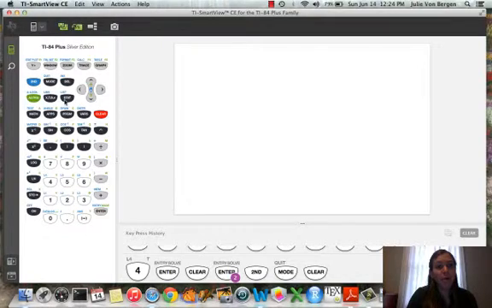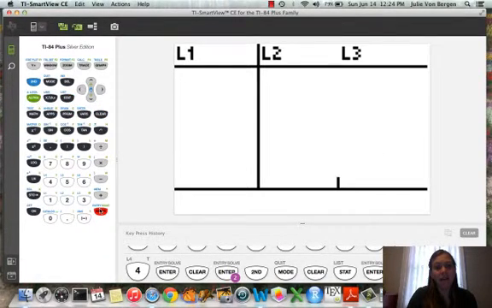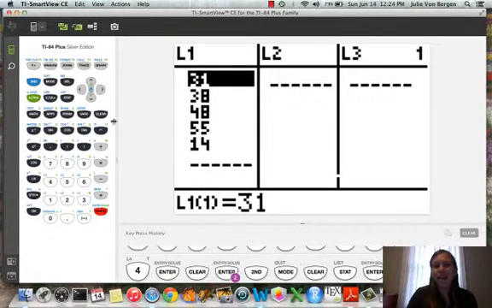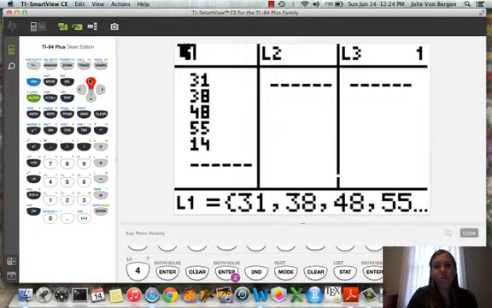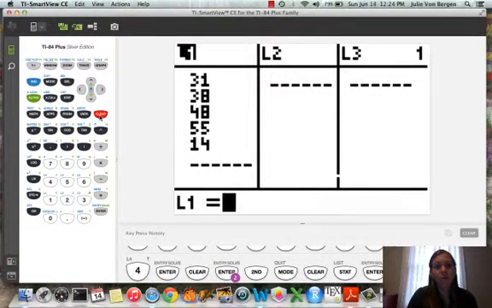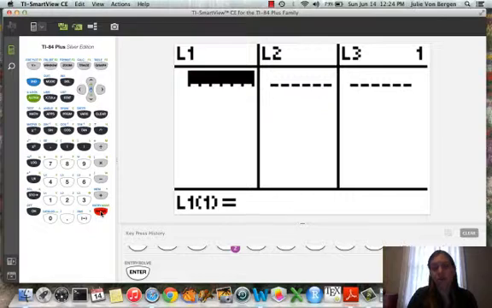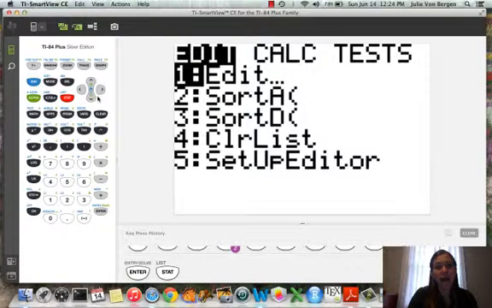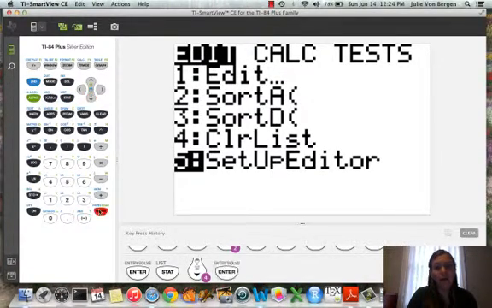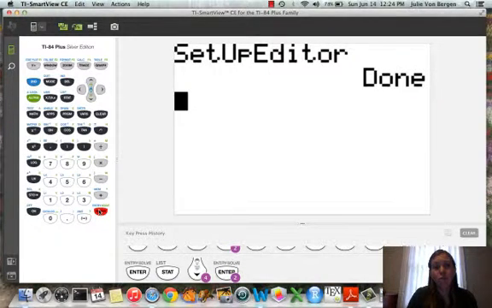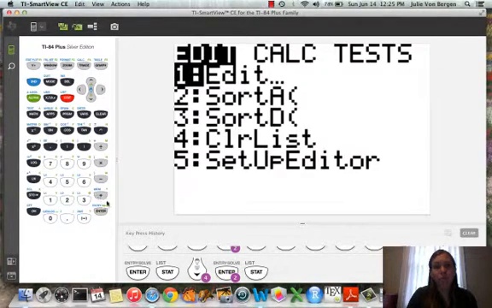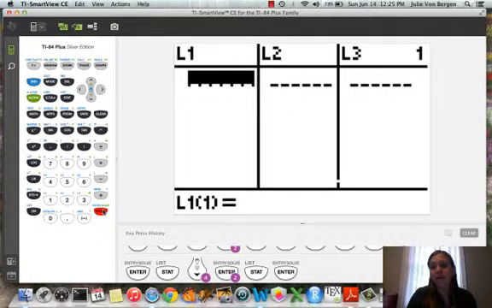So remember, we first want to go to Stat and press Enter to edit. I've got some data in List 1, so I'm going to highlight List 1, press Clear, and Enter to clear out my list. Remember, if you're not seeing List 1, List 2, and List 3 here, go into Stat, choose Choice 5, the Setup Editor, and press Enter twice. And then when you go to Stat Edit, you should have List 1, List 2, and List 3 showing up.